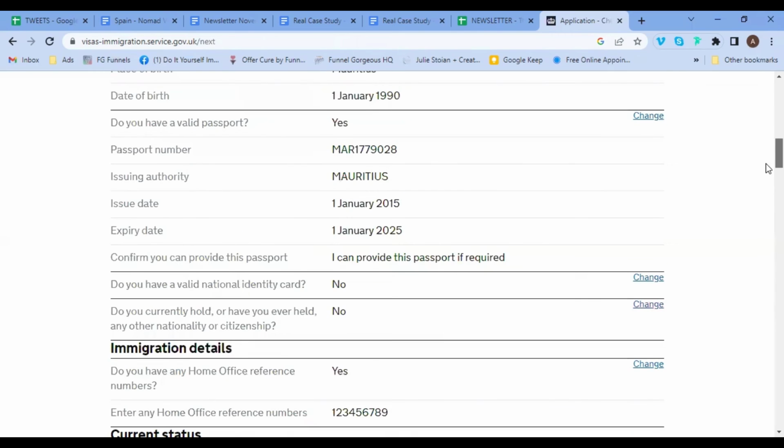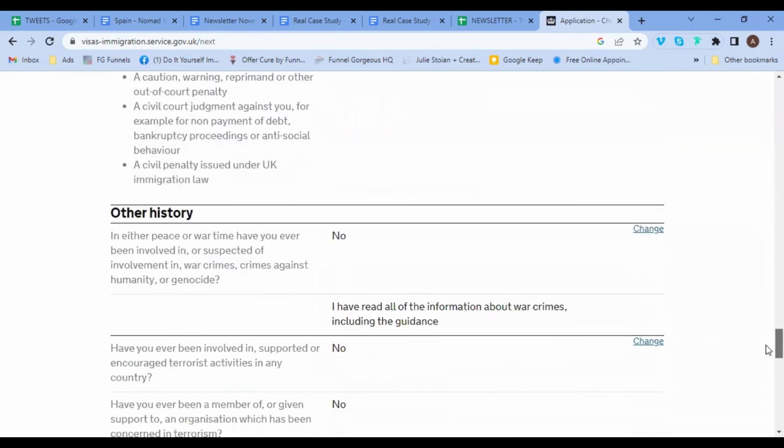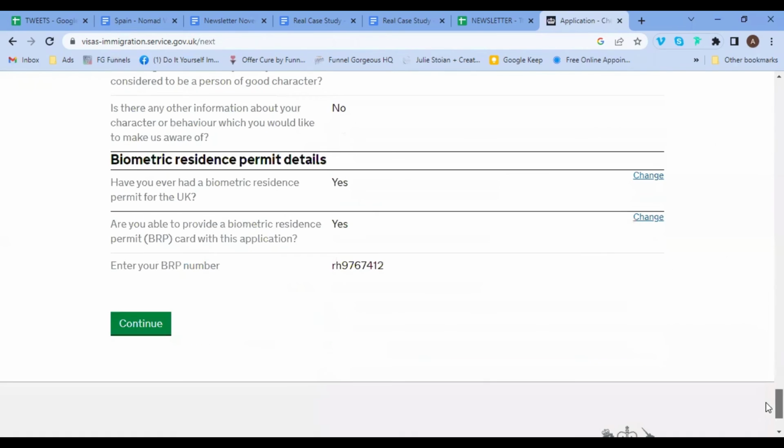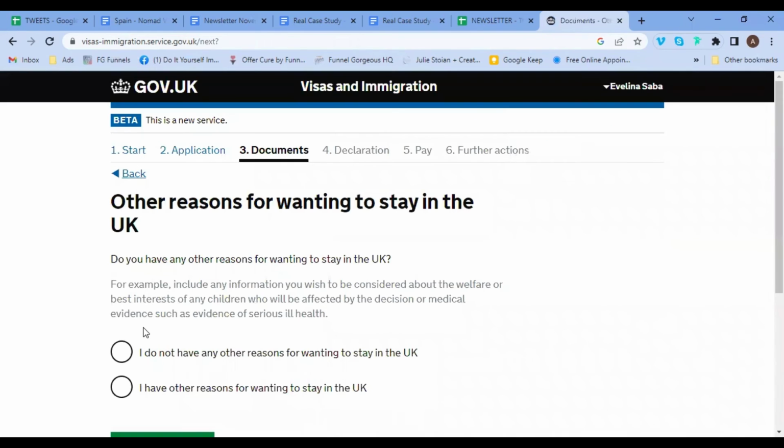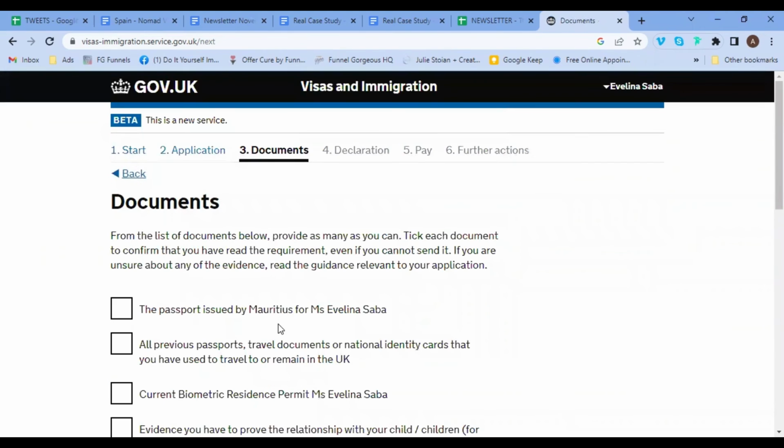Okay, guys. So these are the questions for the indefinite leave to remain application, long-term residence. And then you click continue. Now, other reasons for wanting to stay in the UK, you can tell them if you do have. If you do not have, and they already know that you've been in the UK for 10 years and you are entitled to apply for indefinite leave to remain, then you just say, I don't have any other reasons, and then click continue.